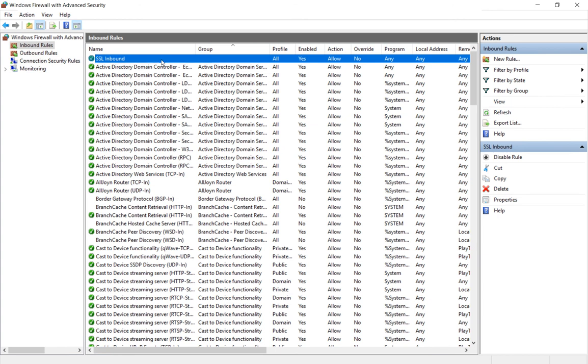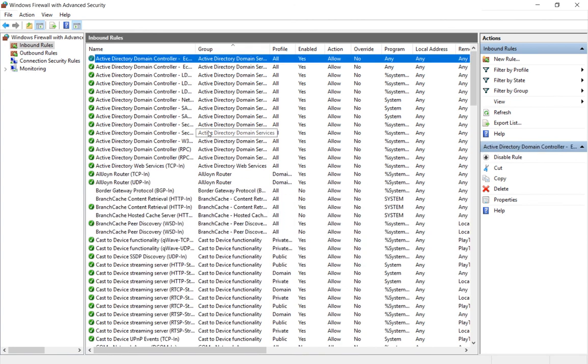If you change your mind on that, you can either right-click on it and choose to disable the rule, or you can just simply delete it. So that's how we allow an inbound port in Windows Server 2016 Firewall.